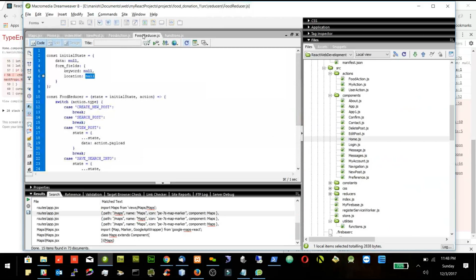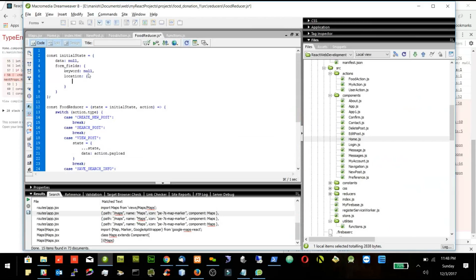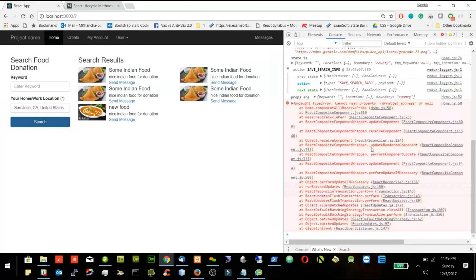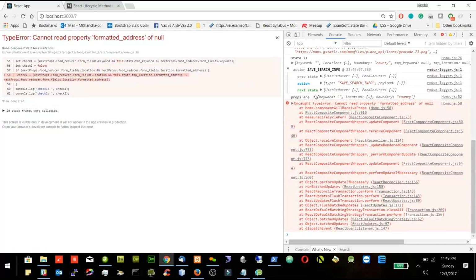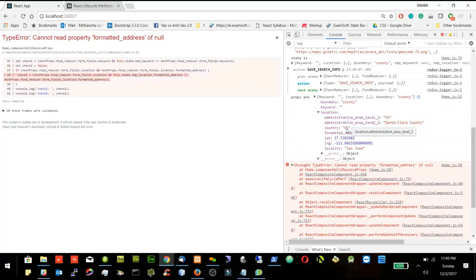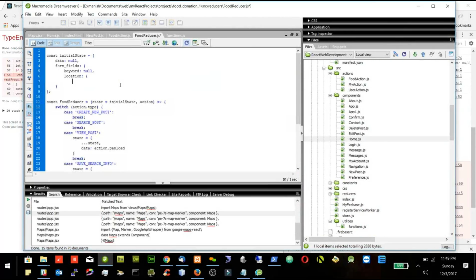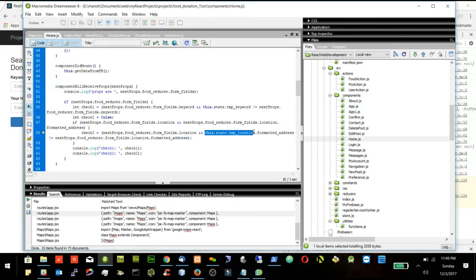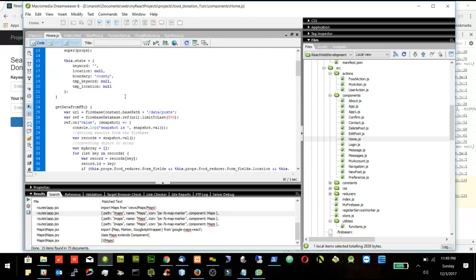Even if I create formatted address, let's see what happened now. Okay, it's going to the location. We are having the formatted address here. Okay, so let's see if we fix it by putting formatted address here.